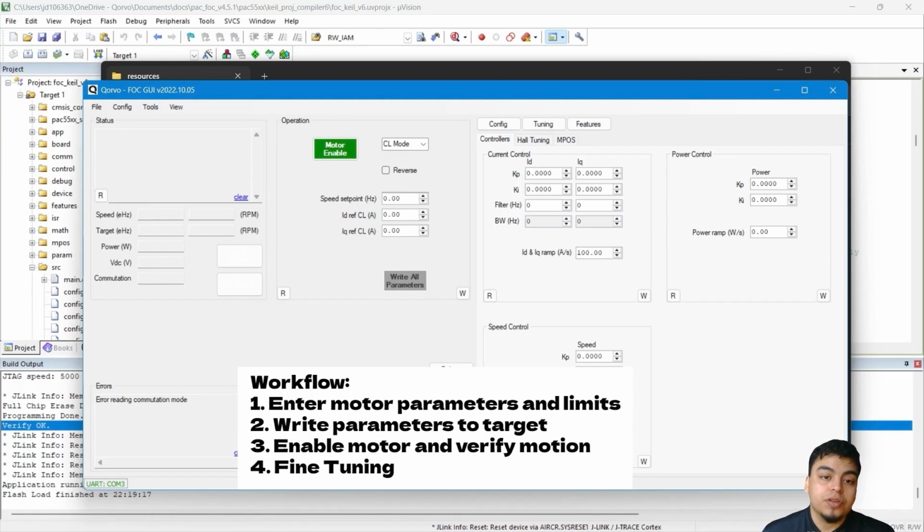First, you will configure your motor and system limits. Next, you will write those parameters to the target. Then you will enable the motor and verify motion. And lastly, you will fine-tune in small steps while watching the feedback.